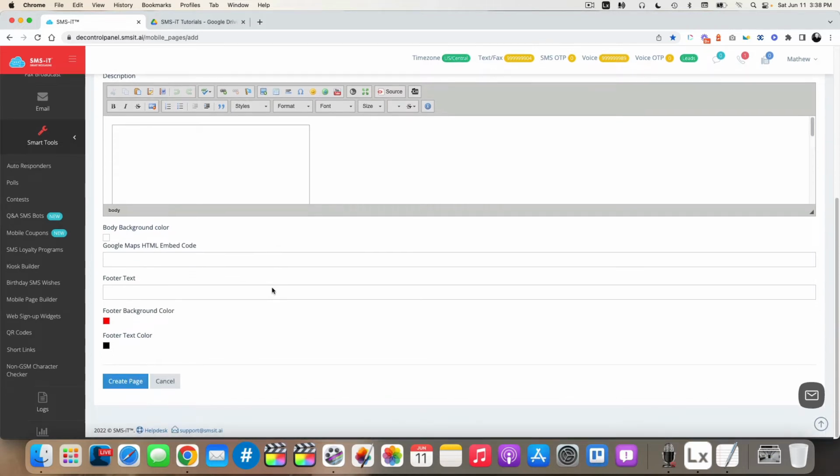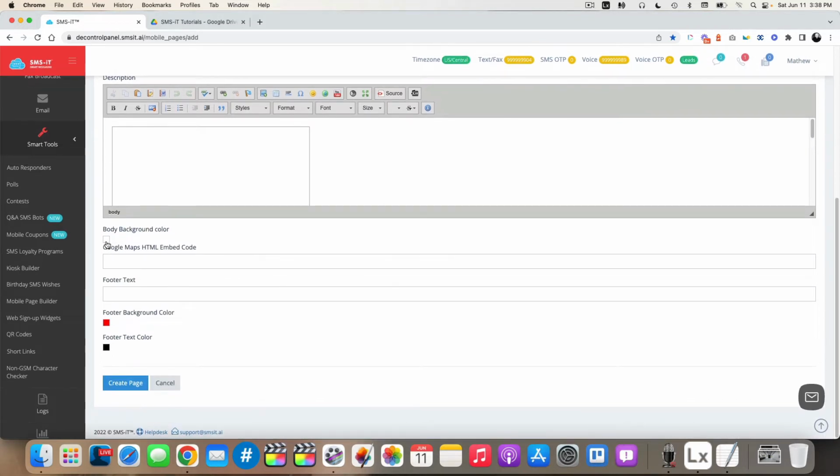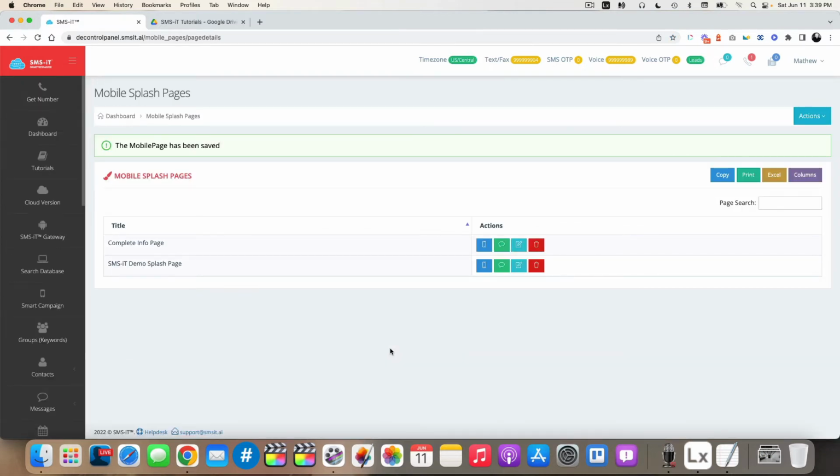Now, notice you can change the background color of the entire body of the page, as well as the footer background color. I'm going to put my footer background to white as well. And in the footer text, I'm just going to put copyright 2022. And I'm going to put on here, oops. I'm also going to, be nice if I actually clicked it, right guys? I'm also going to go ahead and just click create page. Like, it is literally this fast and easy.